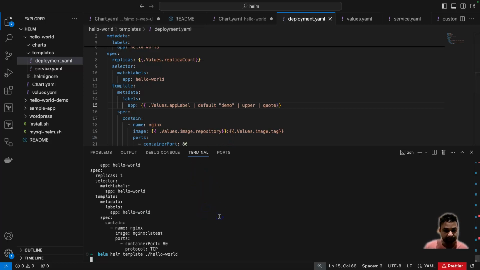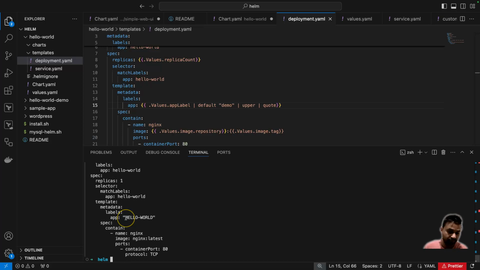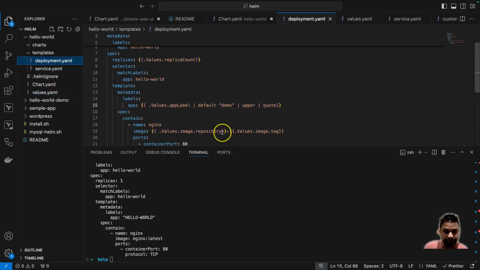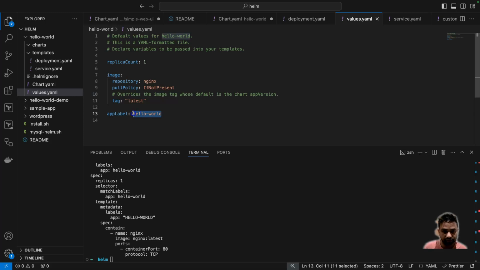So let's run this. Okay, because we have a value in the value file, hello world, it didn't take the default value, but it took the value from the value file app label, and it did uppercase, and it has also added a quote. So that's interesting. Okay, what if we don't have a value? Does it bring it? Yes. Let's remove this value and save it, and let's run this again. Okay, we have demo with uppercase and a quote.